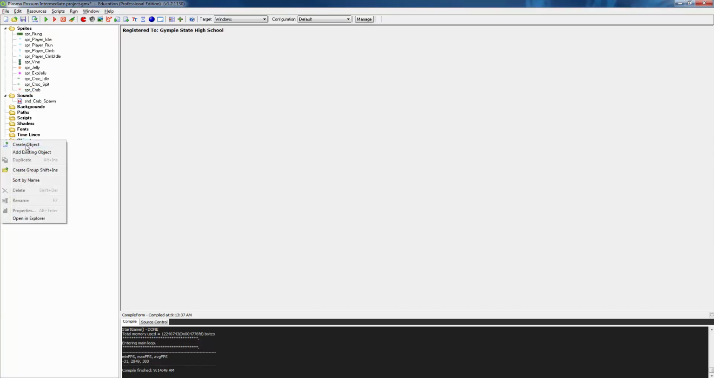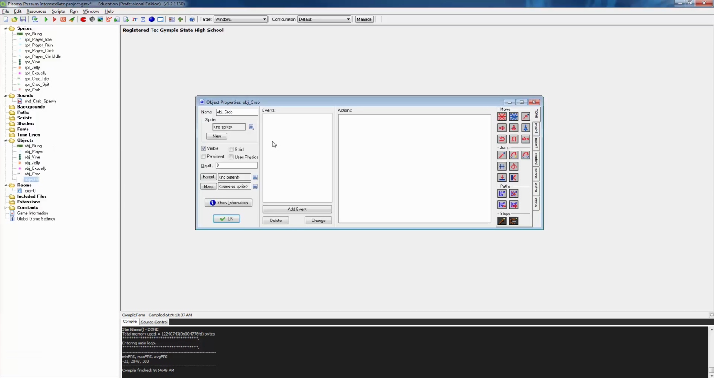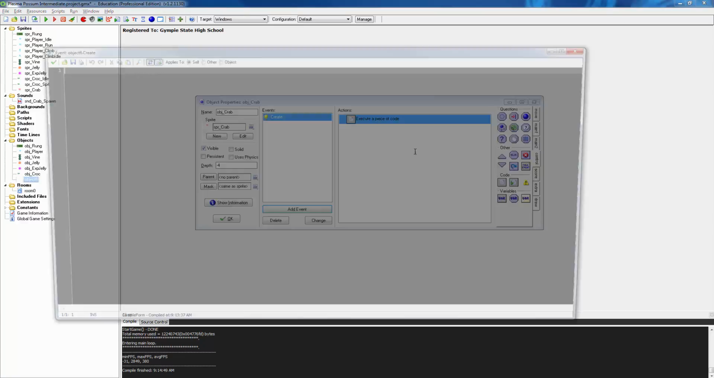Next, create a new object named OBJ crab. Set its sprite to SPR crab and set its depth to -4. First, add the create event, followed by the execute code action. Then add the following code.